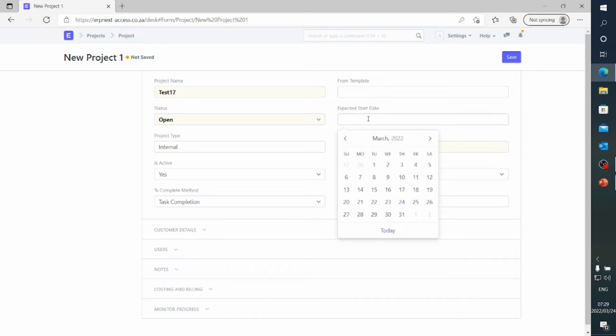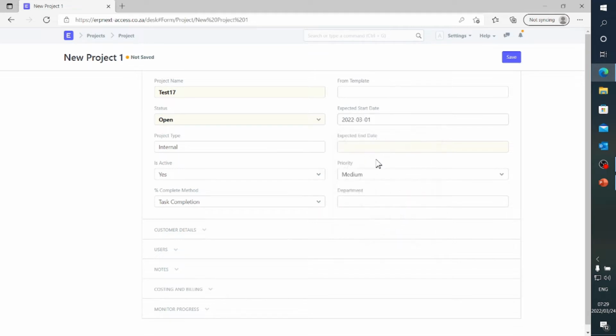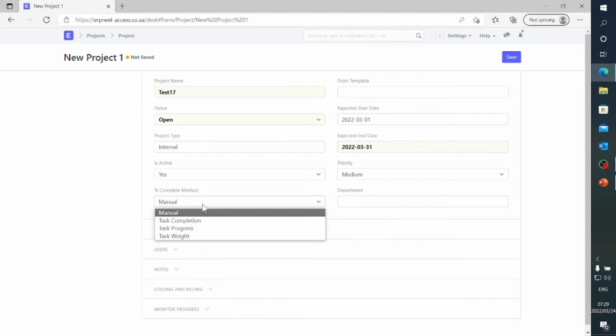Expected start date for this project, let's say the beginning of the month, end of the month. Project type, there's an internal and an external, but you can create new project types if you've got capital project or whatever the case may be. I'm just going to stick to internal. Percentage completion method. I like to use manual. If you use, for instance, task completion, once all the tasks for this project are completed, it automatically closes the project. I prefer that.